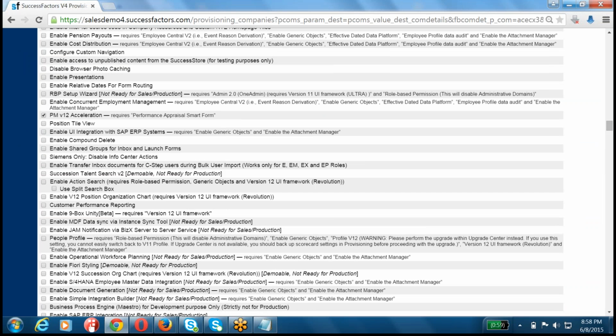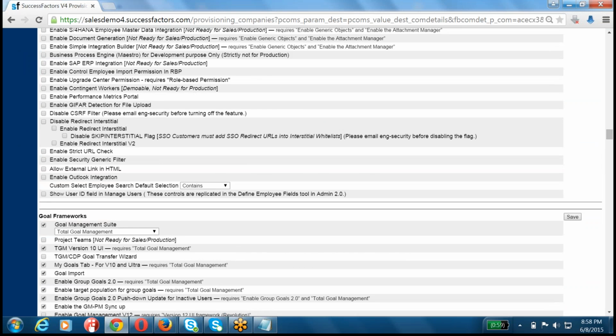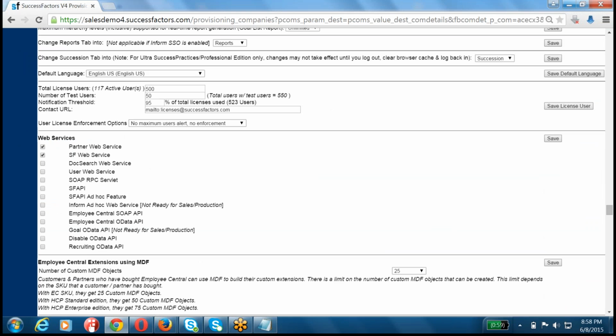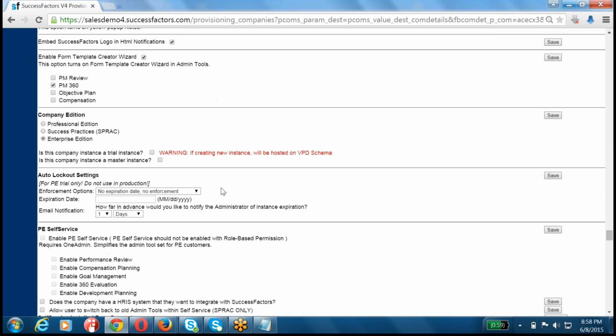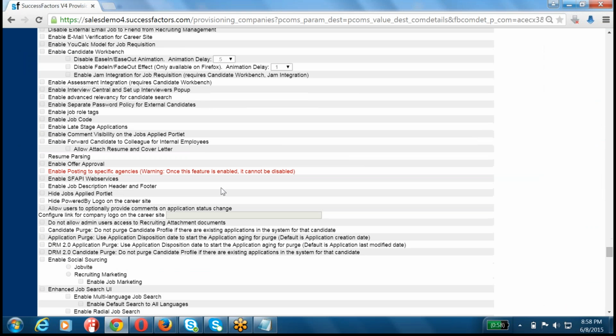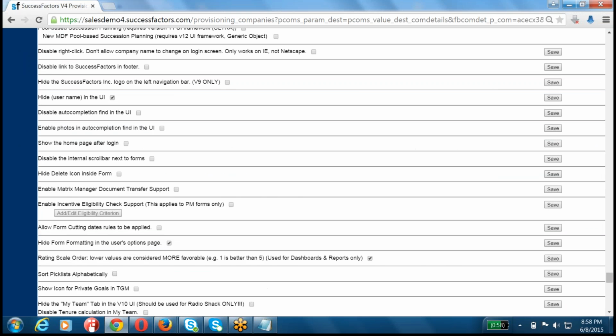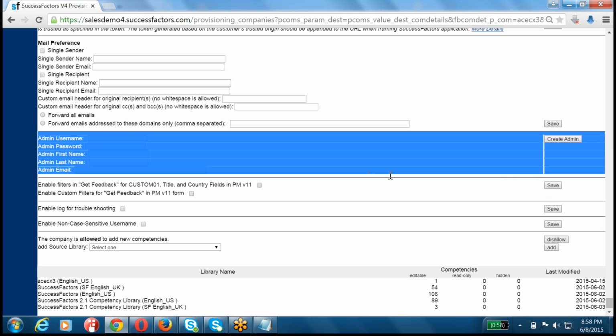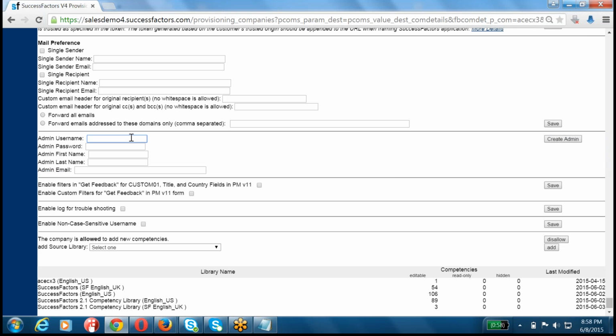In order to create a super administrator, please navigate all the way down in the provisioning system under your company settings, and you have an option to create an administrator somewhere here, guys. Yeah, you see you have an option to create your administrator from this particular section. How you are going to do it: you have to provide a username here. Let's say I want to create a user account.